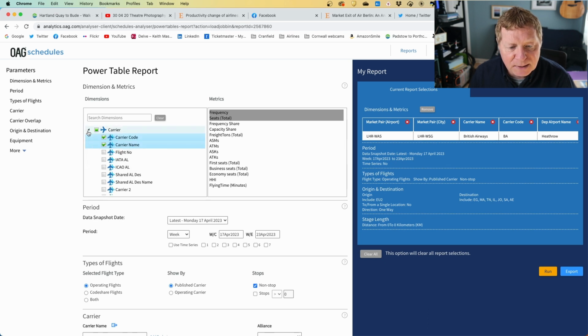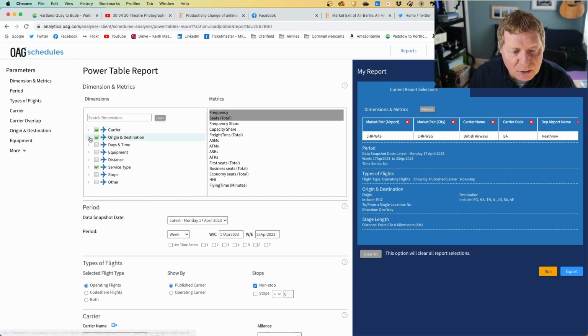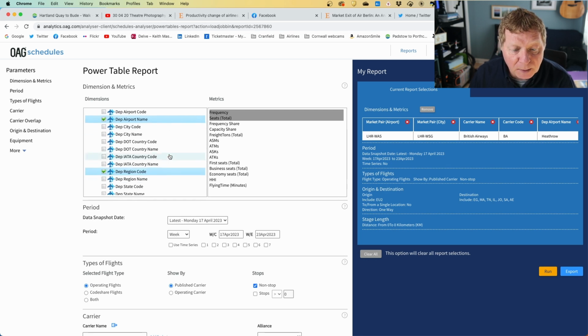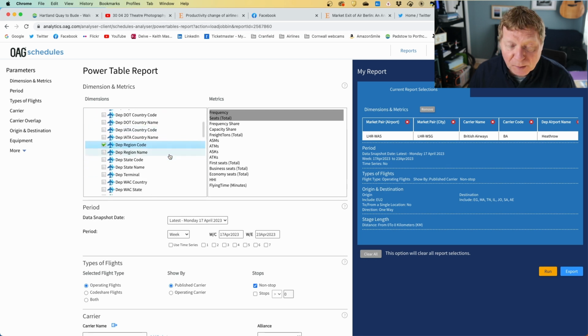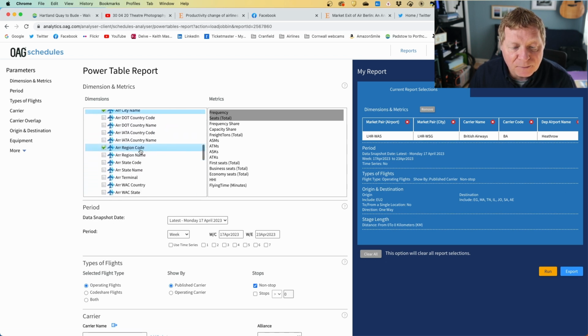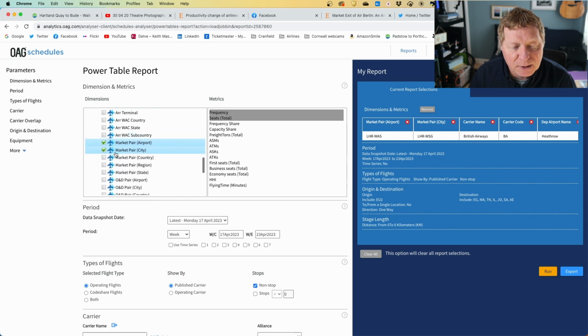I am interested in the carrier code and the carrier name in case I don't know any of the carriers. And in terms of O&D, I am taking the departure airport name, the departure region, which might be useful or interesting, the arrival city's name and the arrival city's code. But the thing that I'm most interested in for calculating the HHI is the city pair market.